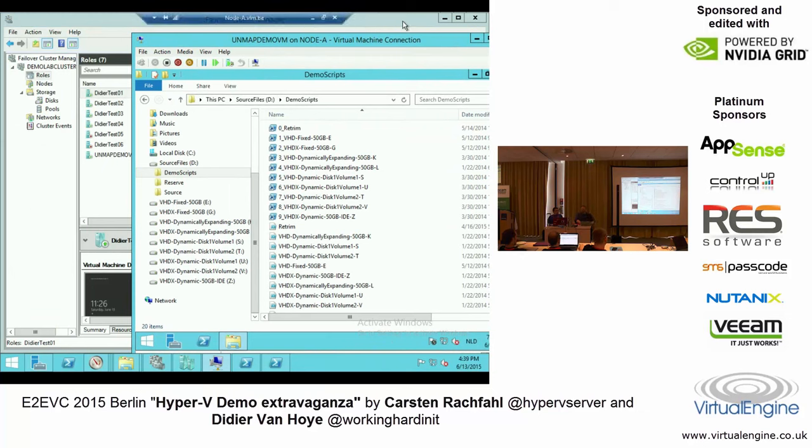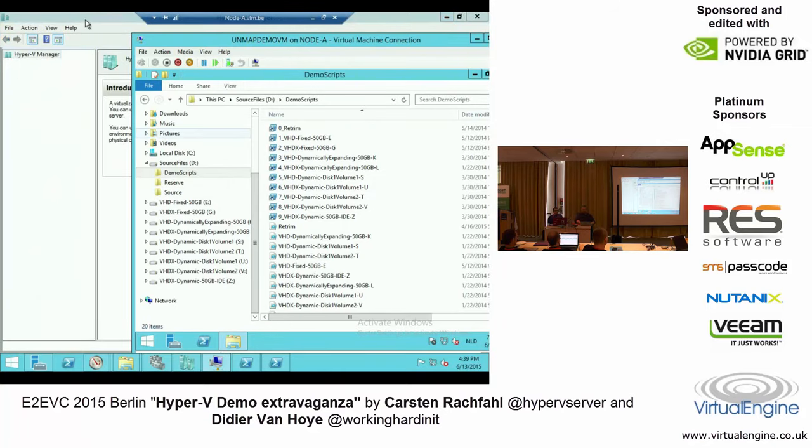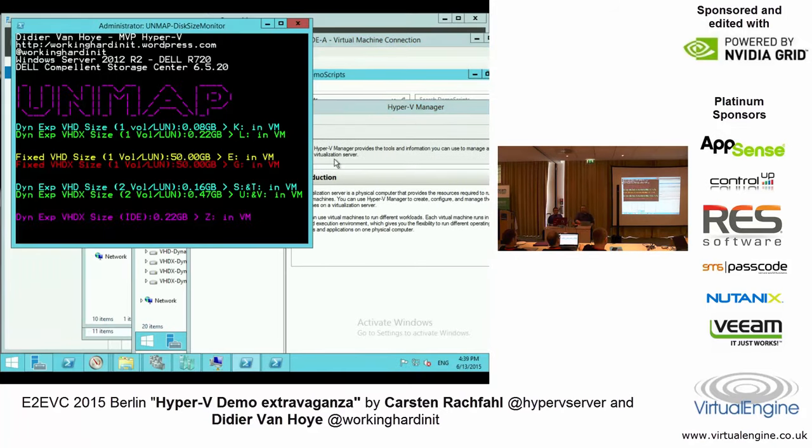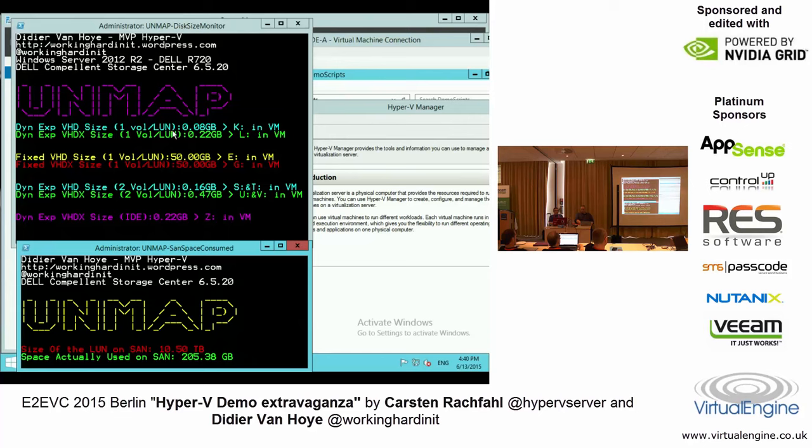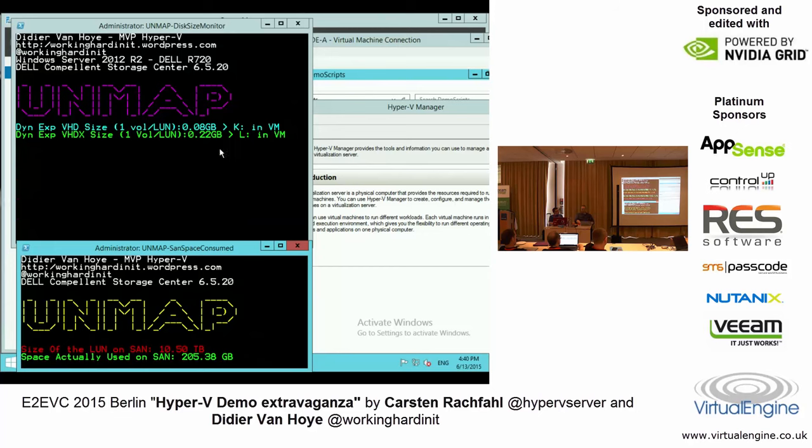So we have a little PowerShell tool to do that. This is a script that monitors the file size of the virtual disks. Then we have another one that shows how much space we're actually consuming on the SAN. The SAN is thinly provisioned, so we have a LUN of 10.5 terabytes, but at the moment we're only using 205 gigabytes. That's what you're seeing here. The fixed size VHDs are at their fixed size, but the dynamically expanding ones don't have any data in them yet.